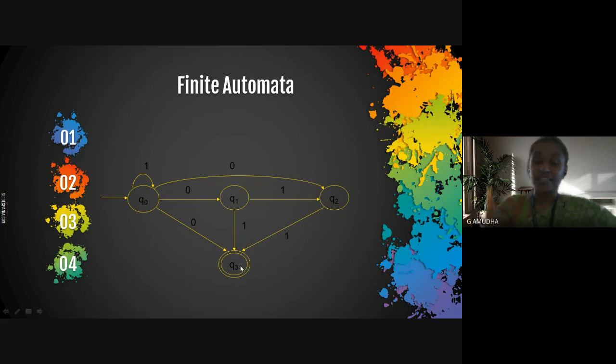Can you just tell me the strings which are accepted by this automata? Accepted in the sense it should start from the start state, go through any of the states, and finally reach the final state. There are so many strings acceptable. Can anyone of you tell me any one string which is acceptable by this automata? Students, have you got this diagram or not? If you say so, it will be perfect for me to understand whether you are able to follow.